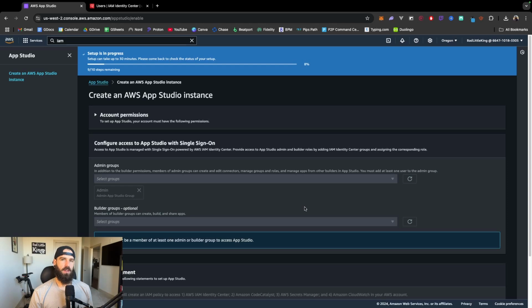The reason why you have to do all of this setup is because App Studio actually has its own user and group management system that runs on top of IAM Identity Center that exists independently of your normal IAM permissions for your AWS account. Users will actually have a separate login that they can use to log in and view the App Studio dashboard, and it allows you to separate permissions between admins and builders inside of App Studio. And as soon as this finishes up, we'll see a little bit more about how that works.